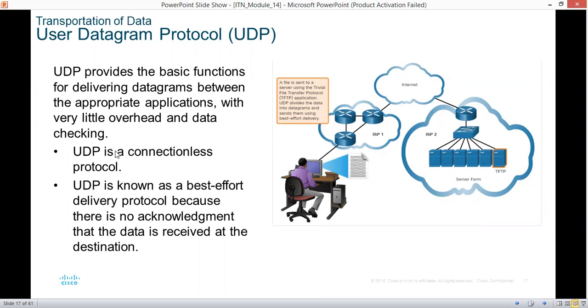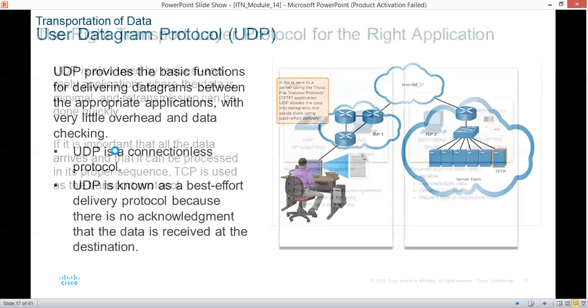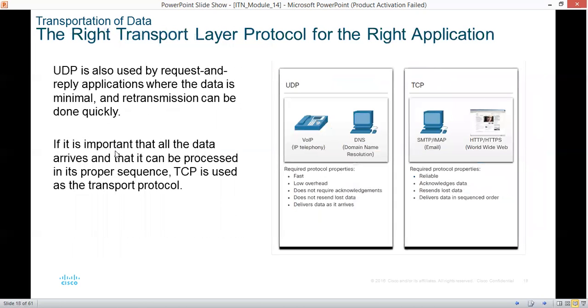And that's the reason why you can watch a live football match on the internet. Even when there are issues, it does not retransmit. That live football you watch on the internet is actually through the UDP connection on the transport layer. So the right transport layer protocol for the right application.